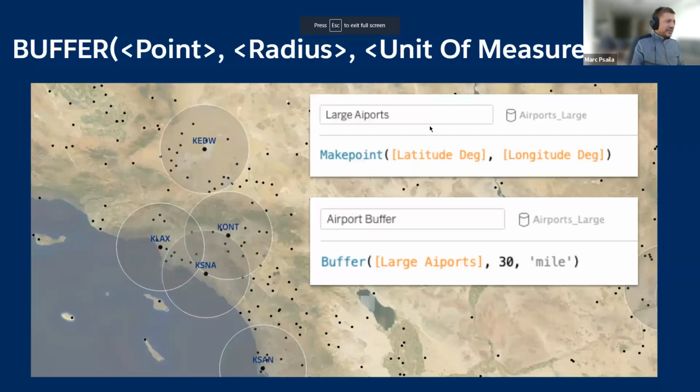So how does buffer work? It is basically you first need to have a point that you could have created using make point. And then you will use buffer against this new field with two additional parameters. One will be the radius, the other one will be the unit of measure. So for instance, I can say I want to display a buffer, this circle here, around each of my large airports, and I want to display a 30-mile radius around them.